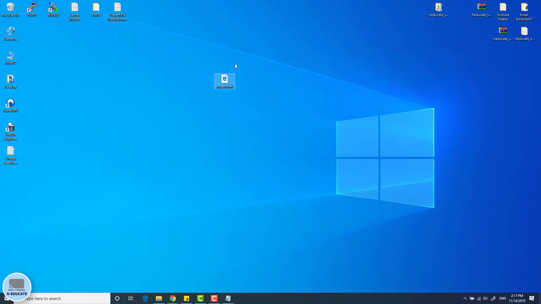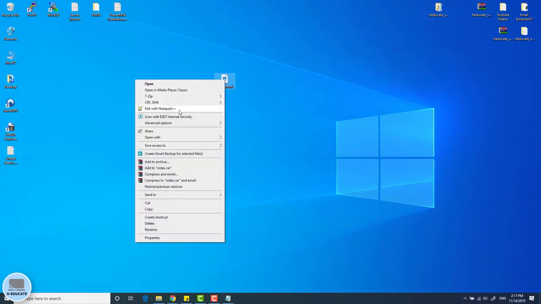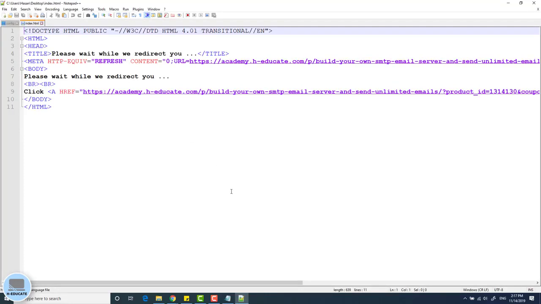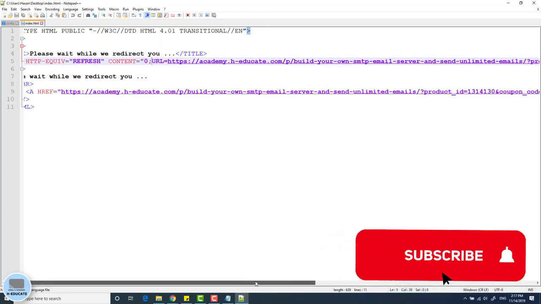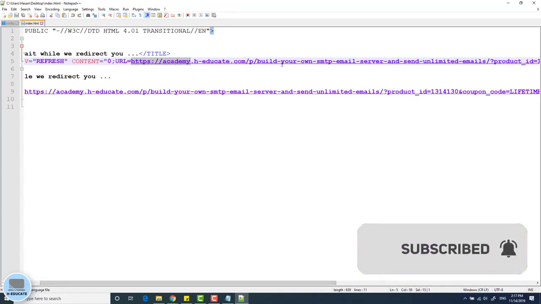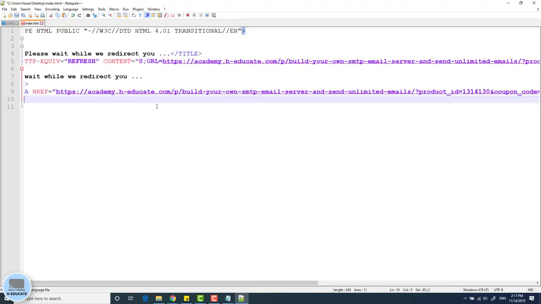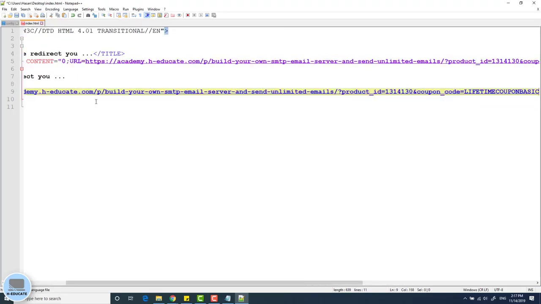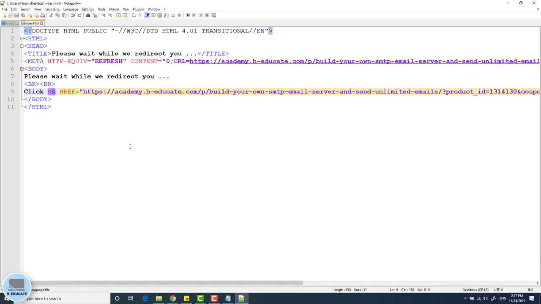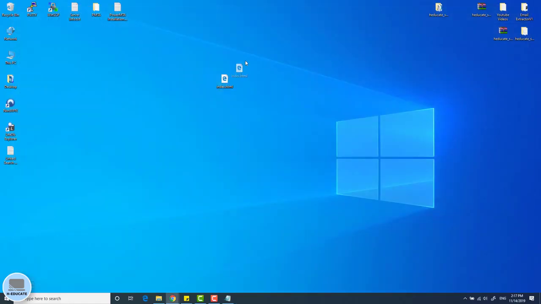You will find this simple HTML file. Right click on it and click on edit. Edit with any text editor, and you will see here a place for the content and the URL. Just replace this with my URL, and in the same way down here, just replace the URL and save this. Very simple. Now we have this link cloaker, this file here.